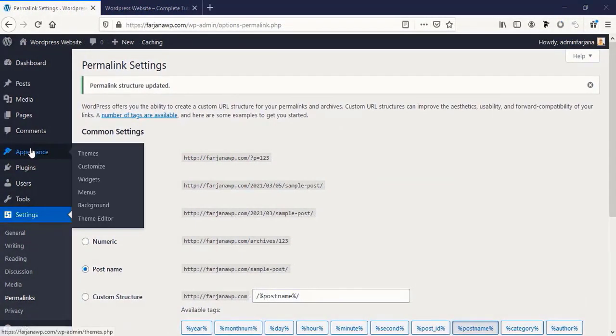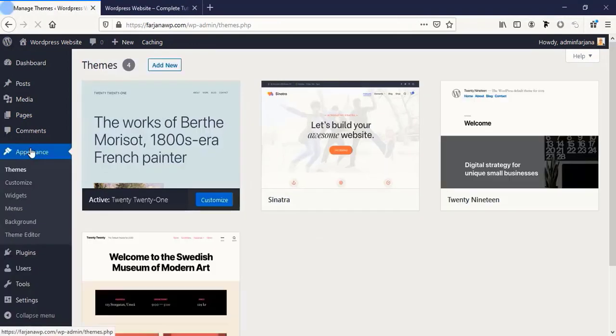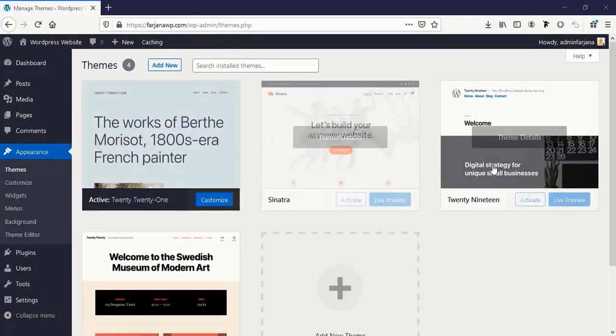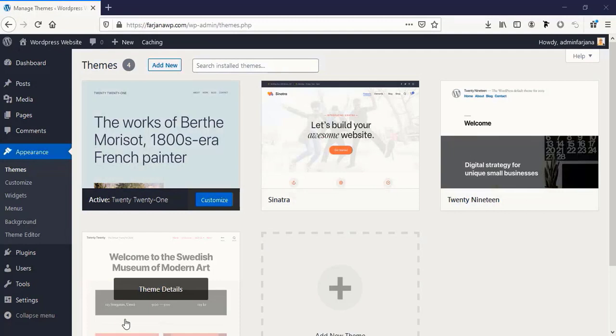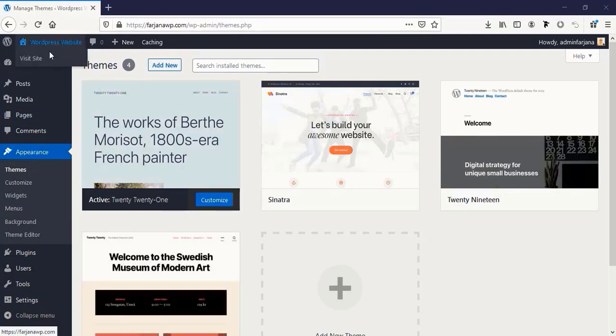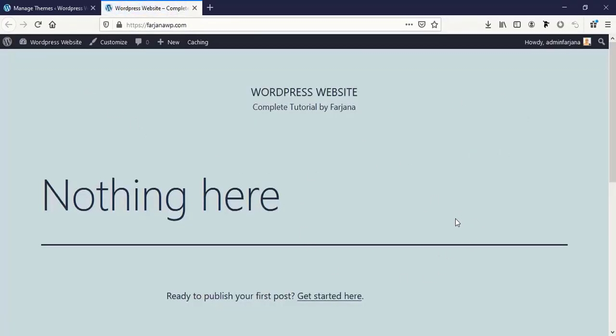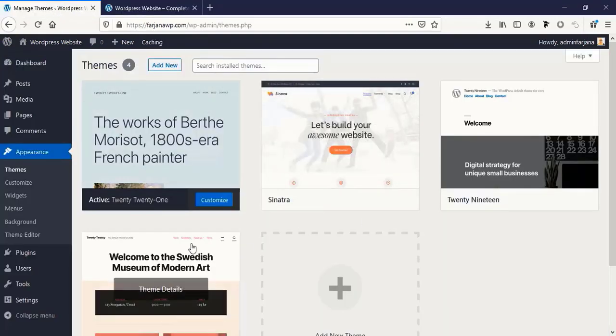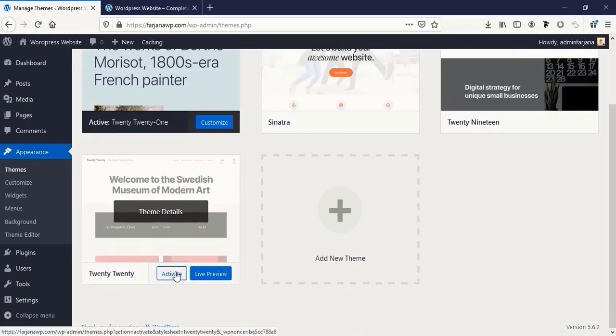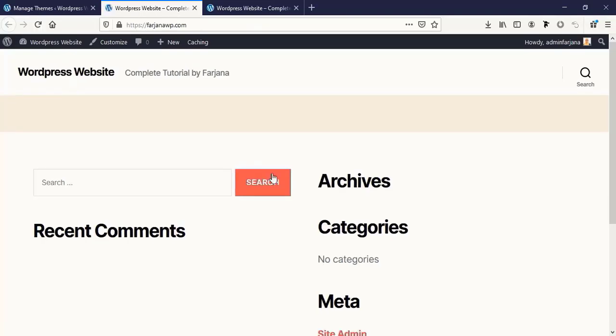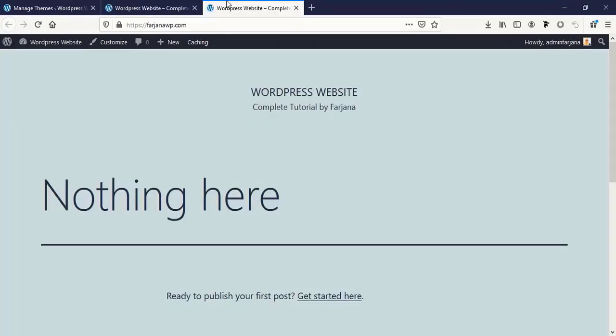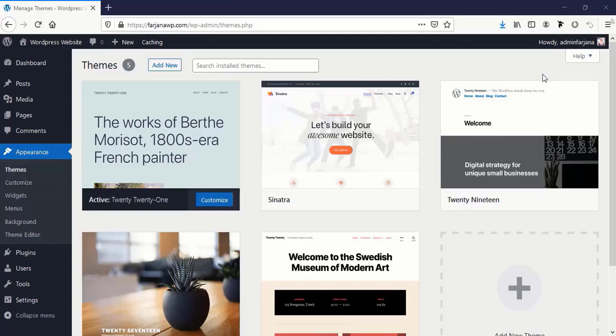And next I am going to appearance. So here you can see these are all default themes of WordPress. Now if we go to visit site, we can see it's looking like this. And now if we activate another one like 2020, and go to visit website, this is a completely different look from the previous one. Okay, so for this website we're going to install the Divi theme.